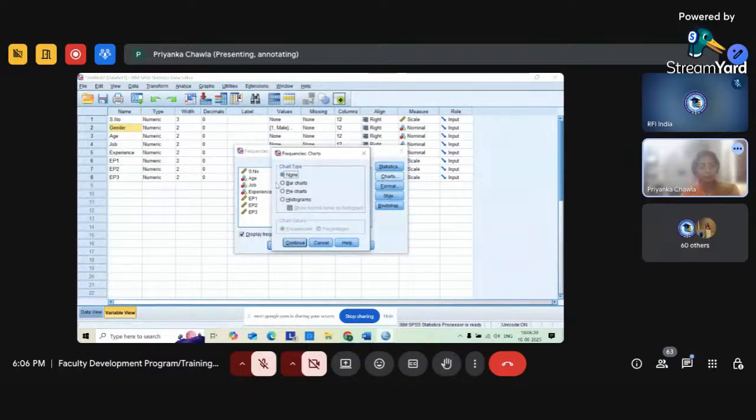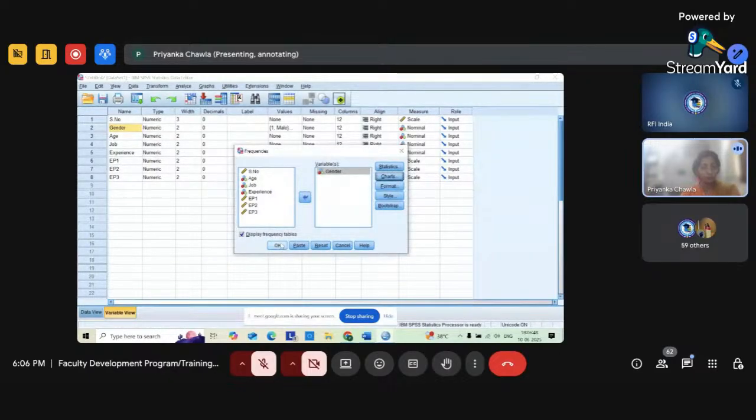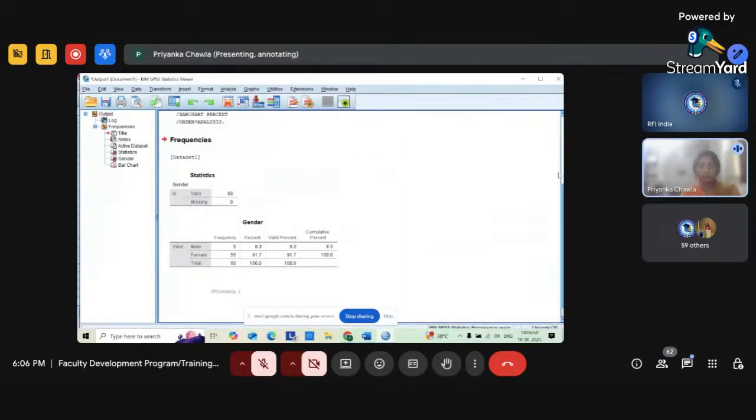What type of chart is this? It is nominal type of data. What type of chart should I use? Can you please tell me? Pie chart or bar chart? Pie chart. And the chart value should be in frequency or percentage. I will prefer percentage. Continue and OK. So it gives the output.